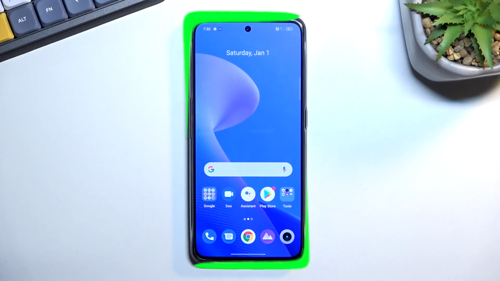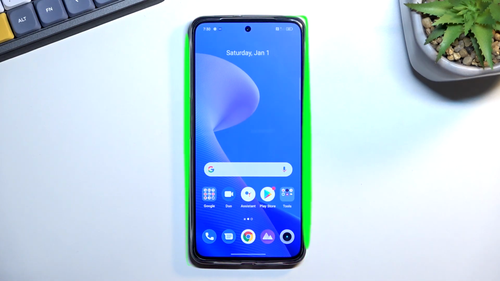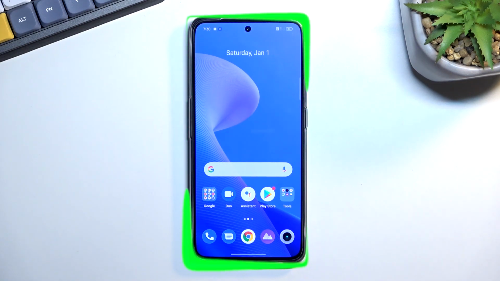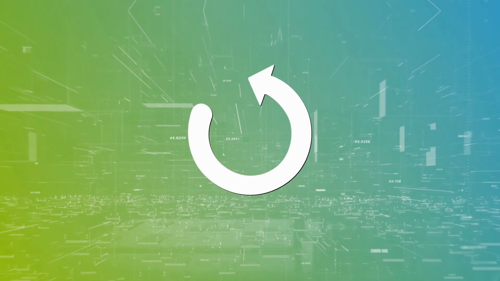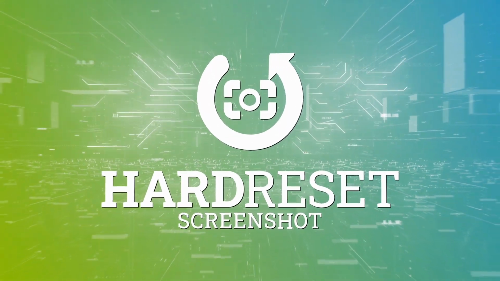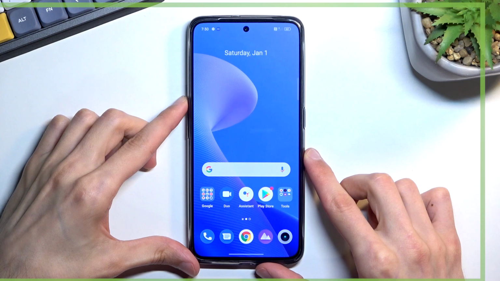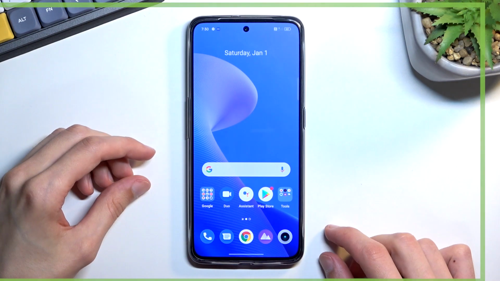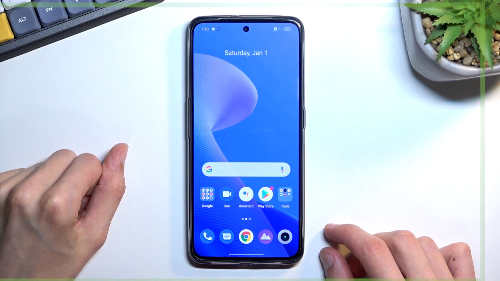Welcome. In front of me is a REALME GT Neo 3 and today I'll show you how you can capture a screenshot on this phone. So to get started, you'll want to open up content that you wish to capture. I'll be using home screen as an example for this.